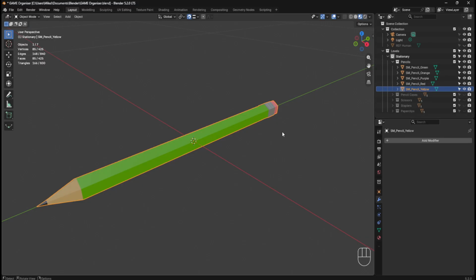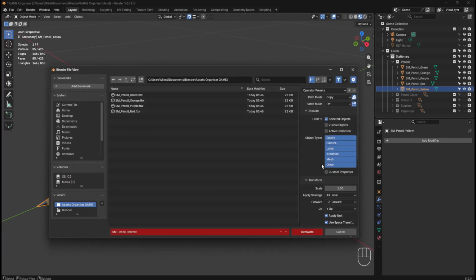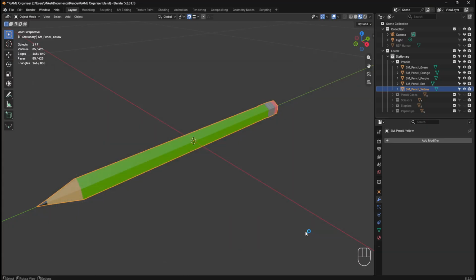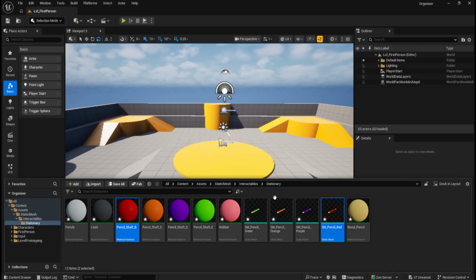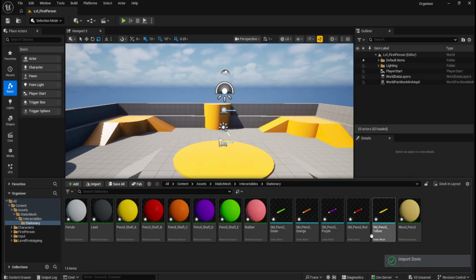I don't want to do a batch export because I want all of these to be labelled correctly. I'd rather just take the extra time, be methodical and make sure there's no problems. Okay, so we've got all the pencils in.